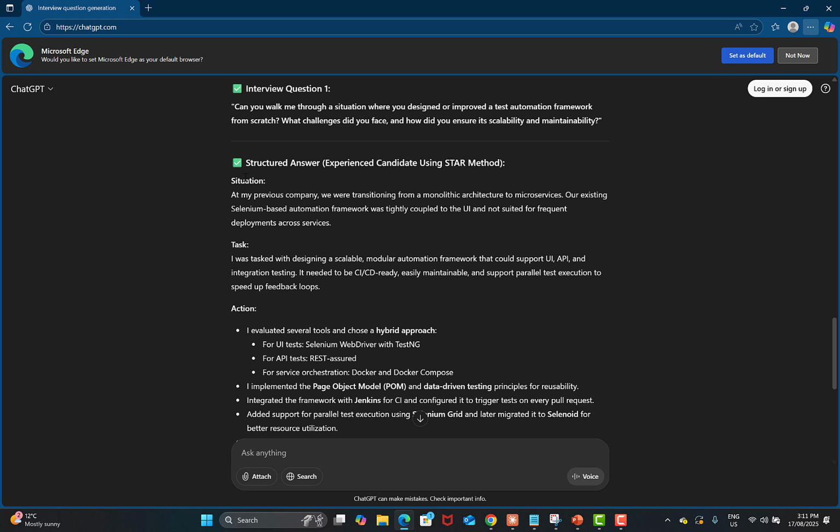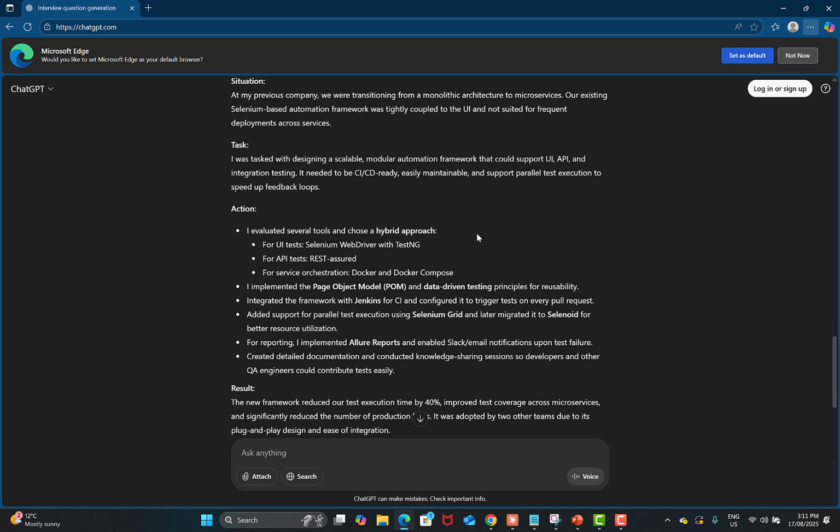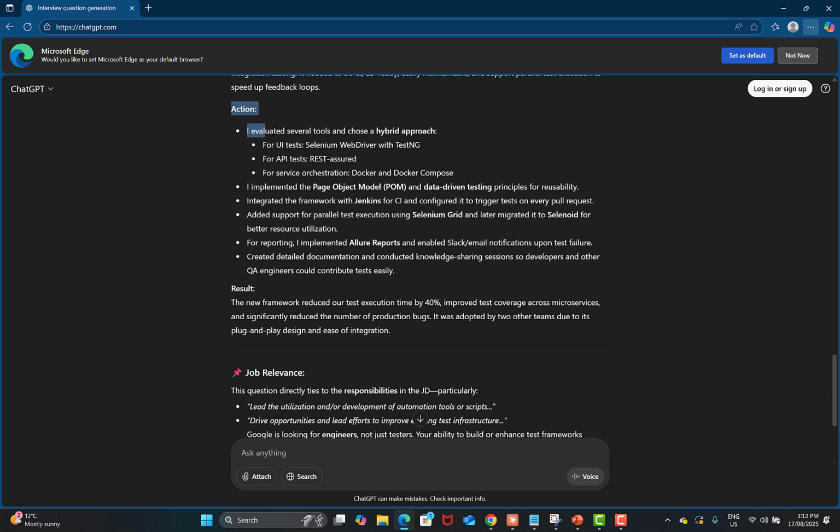Now, here again, it's a STAR approach. So, at my previous company, we were transitioning from a monolithic architecture to microservices. Our existing Selenium based automation framework was tightly coupled to the UI and not suited for frequent deployment across the services. I was tasked with designing a scalable modular automation framework that could support UI, API, and integration testing. It needed to be CI/CD ready, easily maintainable, and support parallel test execution to speed up the feedback loops. And this was the action I'd taken.